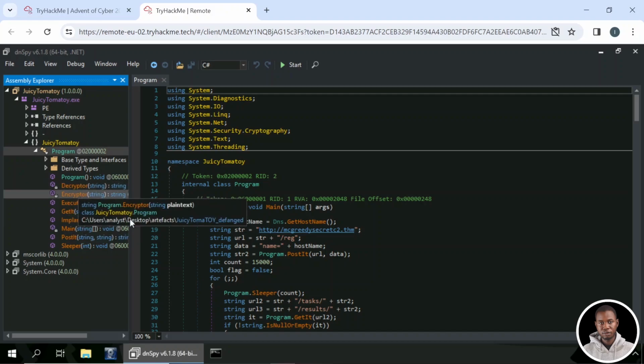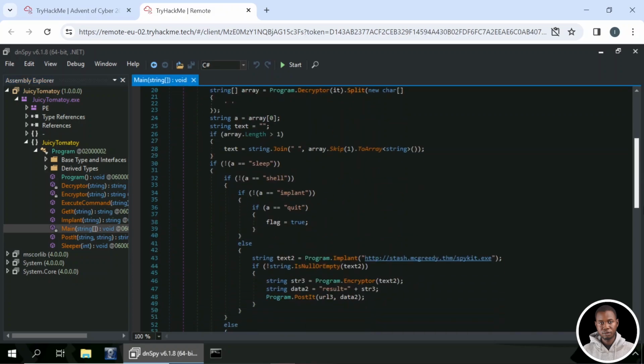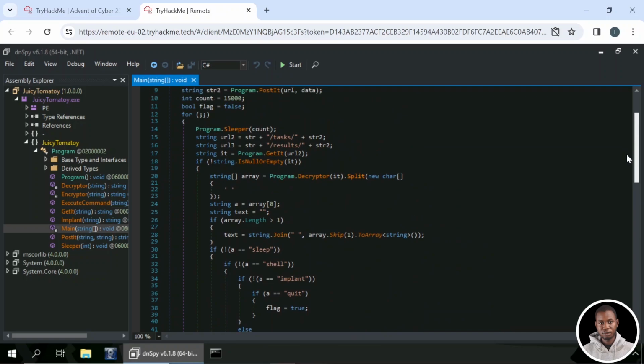We're going to be taking a look at each of these functions to understand how this malware code operates. The first place I will need to go to is the main function. You might be wondering, why do I need to go into the main function? This is because the main function is always the entry point into any application built with this .NET framework. So we're going to click on the main function, and then we'll see what is contained in it. Let's scroll up a bit.